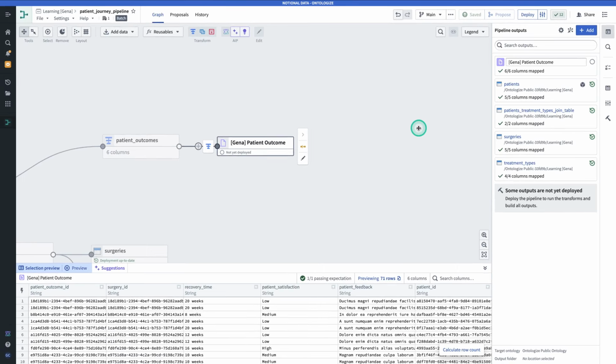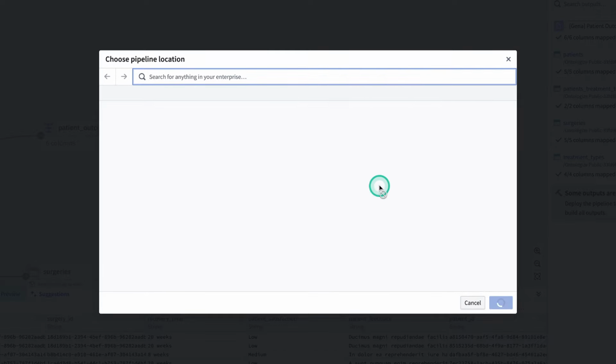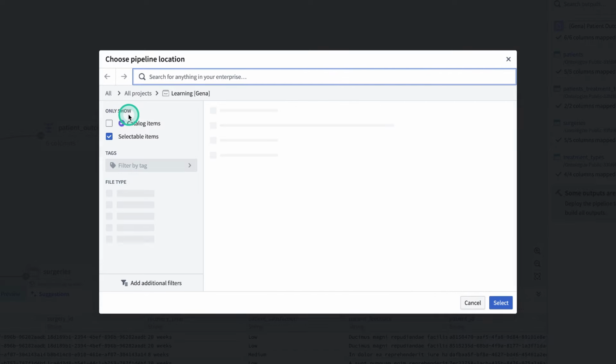Next, you can set the target ontology for this specific object type by going to the settings and pipeline outputs, output settings, and make sure the correct target ontology is selected. You'll also have to select an output folder. So choose the folder that you made at the beginning of this course.